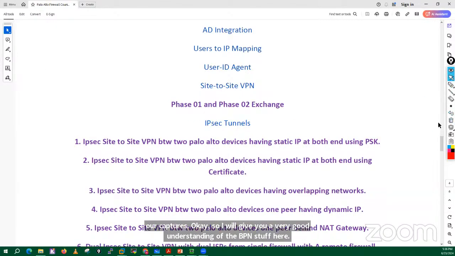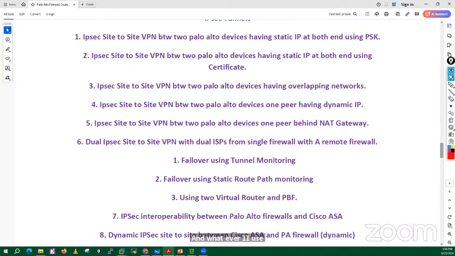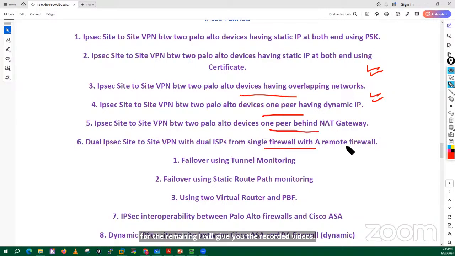And whatever 11 use cases, 13 use cases I have mentioned, I will try to cover a couple of them in the sessions, and for the remaining I will give you recorded videos. Because for a couple of them you just need to do the practical, that's it.